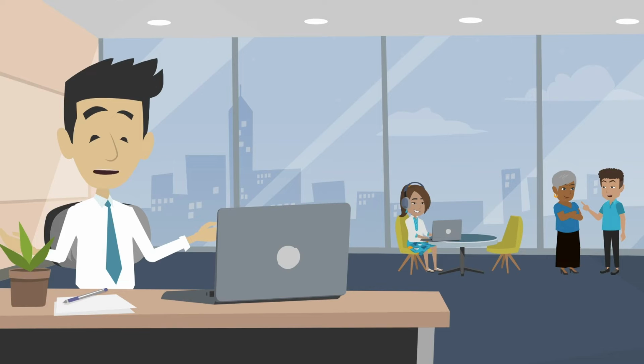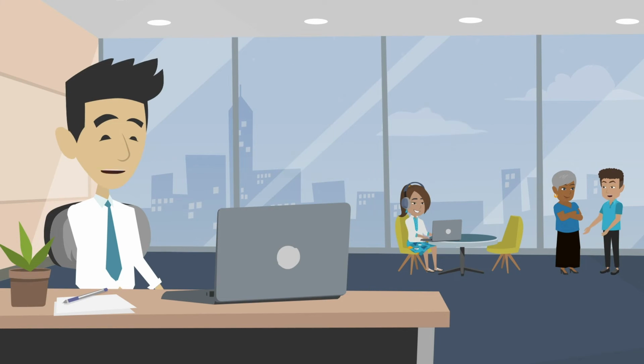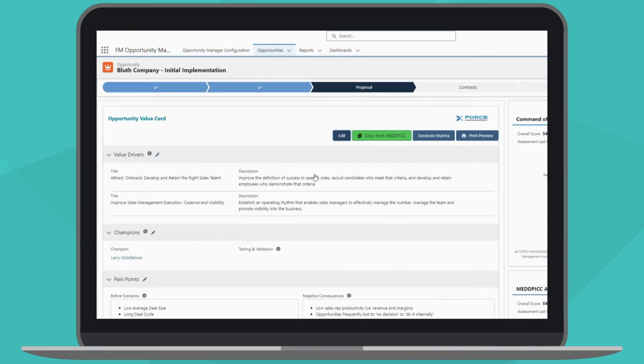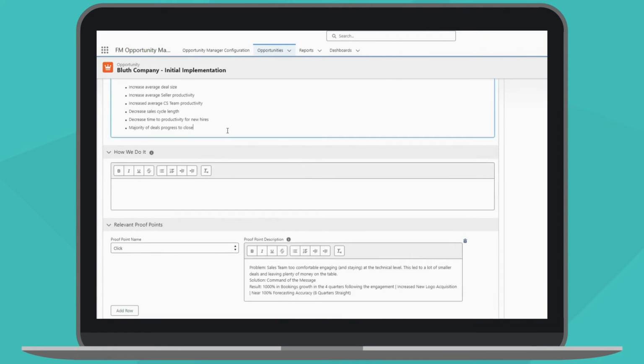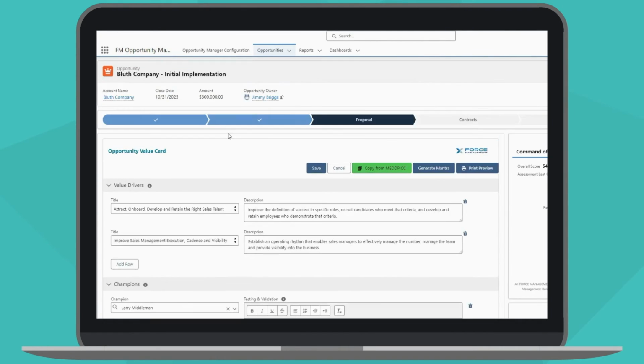Some time has passed and I've completed the necessary customer research along with my manager's task. Now, I'm going to fill in the information that I've gathered into Opportunity Manager's value card and/or qualifier and reassess myself based on my new knowledge. The likelihood of my deal closing has just gone up significantly.